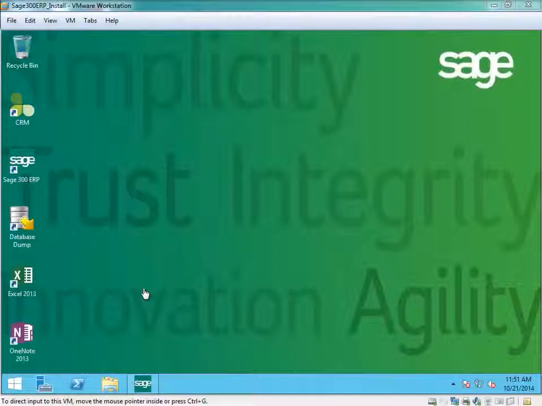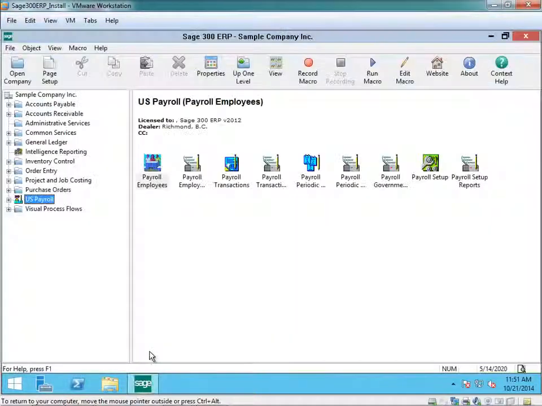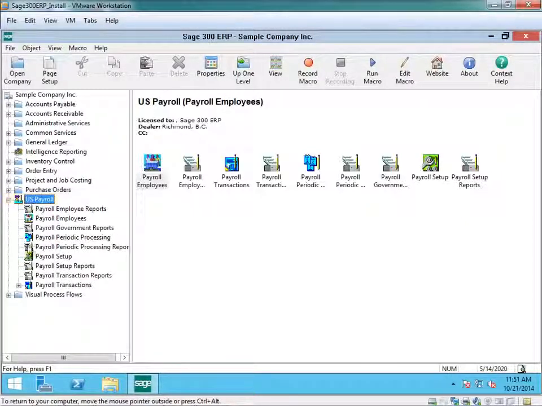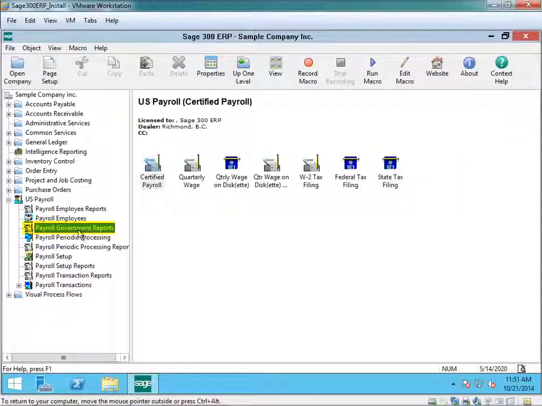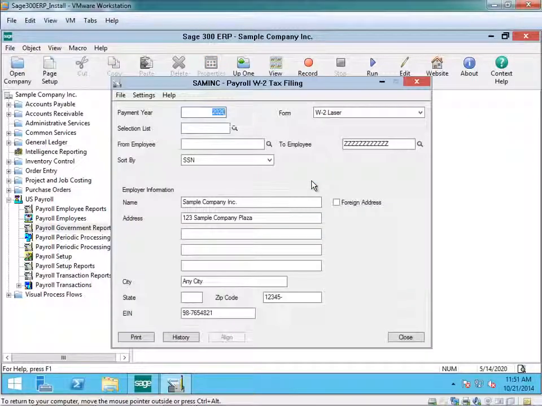In this demonstration, you will learn how to print a W-2 for your employees and understand what information is within the W-2 tax form. First, you must log into your company, select US Payroll, Government Reports, and select the W-2 tax filing.